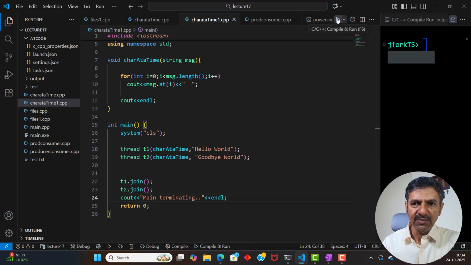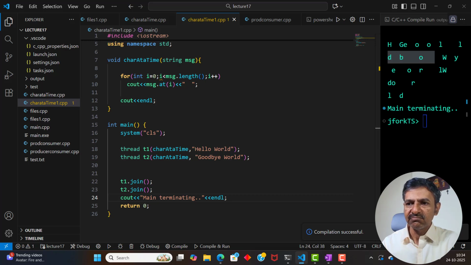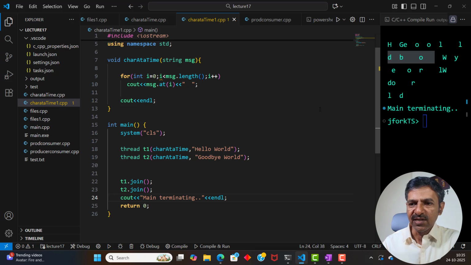Now if I run the program, it will show some warning here, and you will see the output is jumbled up. H is coming from the first thread, immediately it will shift to the second thread, the G is coming from the second thread, and again it will switch back to the first thread, and the E will come from the first thread, and then again OO from the second thread, then again L from the first thread, like this. Since there is a common resource, that is the terminal, common to both the threads, both will try to put their characters on the screen. So you will not see any meaningful output coming up, all data will be mixed up.